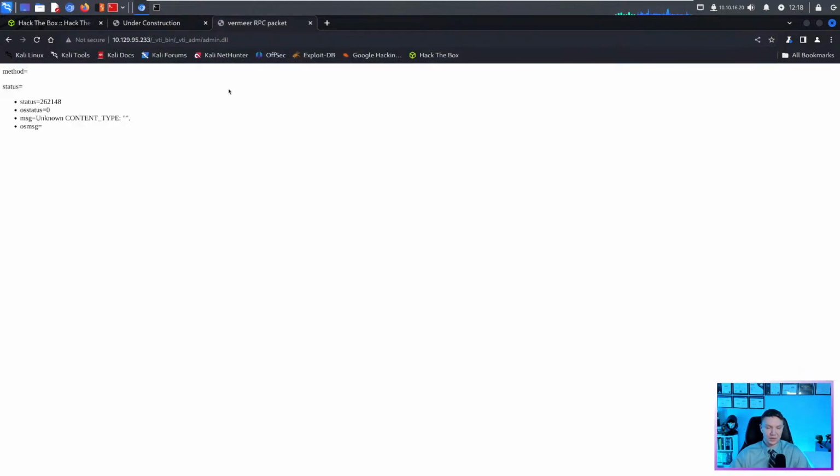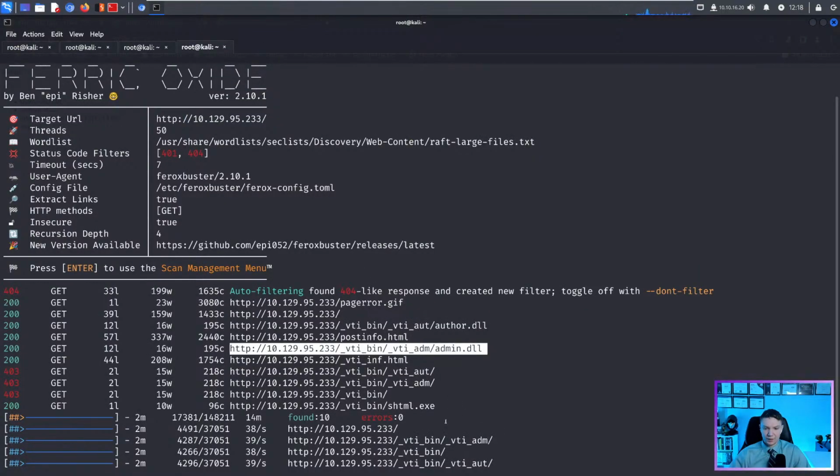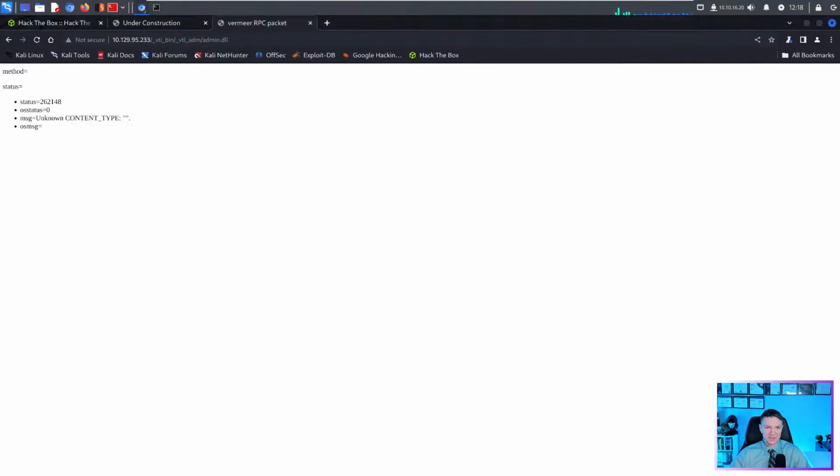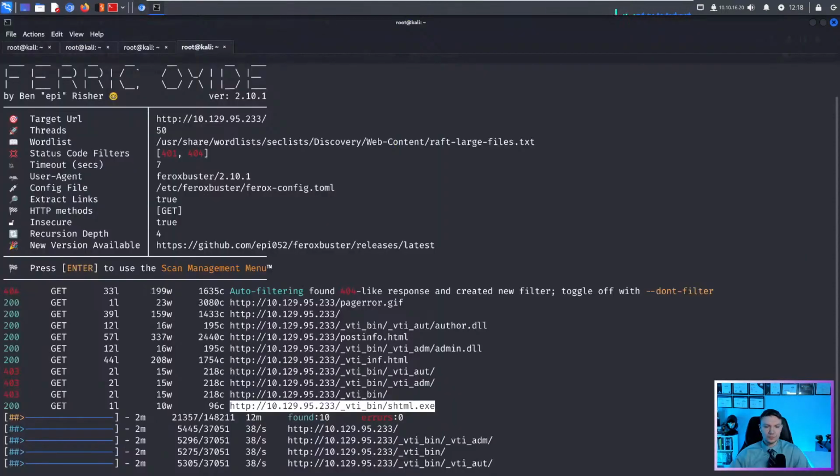So we get this when we navigate to it in our web browser. As you can see, this doesn't look very useful to me. There's an exe right here, so we have a shtml.exe. Let's navigate to that. An exe in a web browser, I don't think I've ever even seen that before. It's like we can browse the files or something. "Cannot run the FrontPage Server Extension on this page." Alright. Well, that doesn't give us anything.